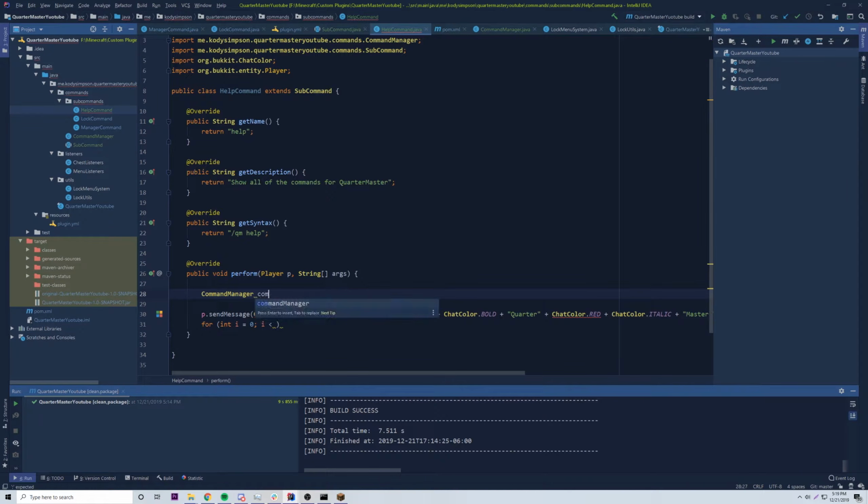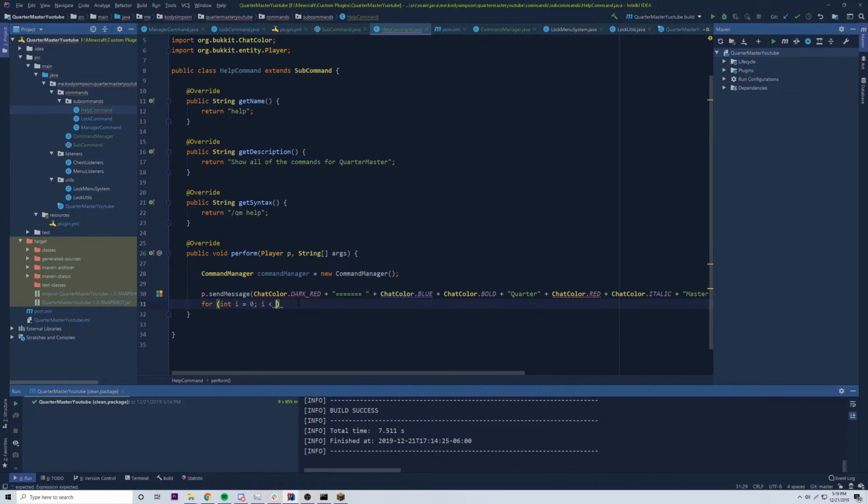Command manager, we'll call it command manager, that's fine, is equal to new command manager. And that should be all we have to do. So now we can go down here and do command manager dot get subcommands dot size, and then i++ to loop through that. And then each time they loop, we want to do p.sendMessage ChatColor.YELLOW. I think that's a good color. And we'll say, let's get the syntax of the command.